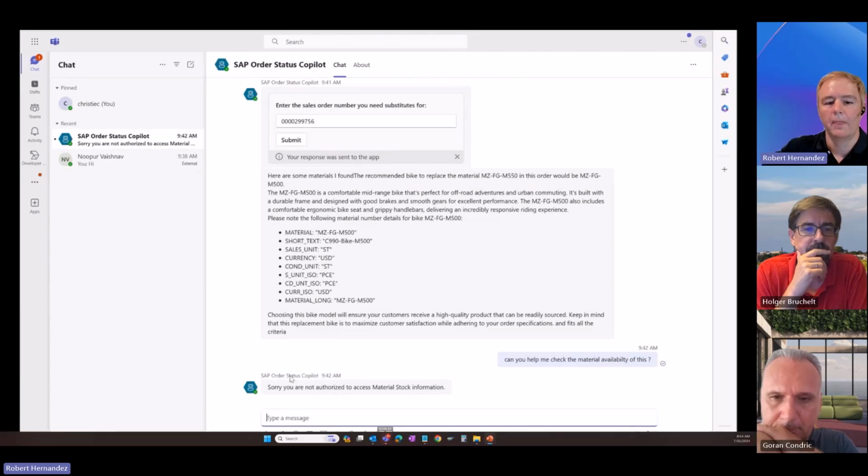But you'll notice when I ask the Copilot, hey, can you check the availability here? What it's telling me is, because as I'm logging into the SAP system, it's using my personal authorization, or in this case, I believe it's Christie's authorization. Christie has asked for something out of the SAP system that she's not authorized to see. Because once again, when I connect with the Copilot, it's using the user's authorizations, in this case Christie's, and it's saying you've asked to do something that you're not allowed to do.